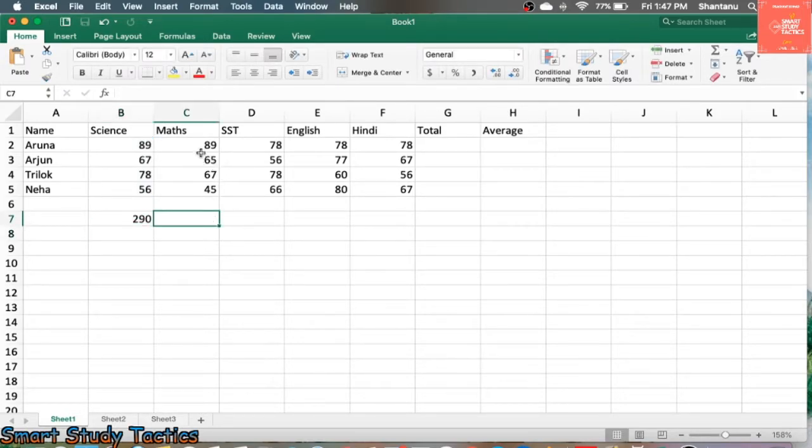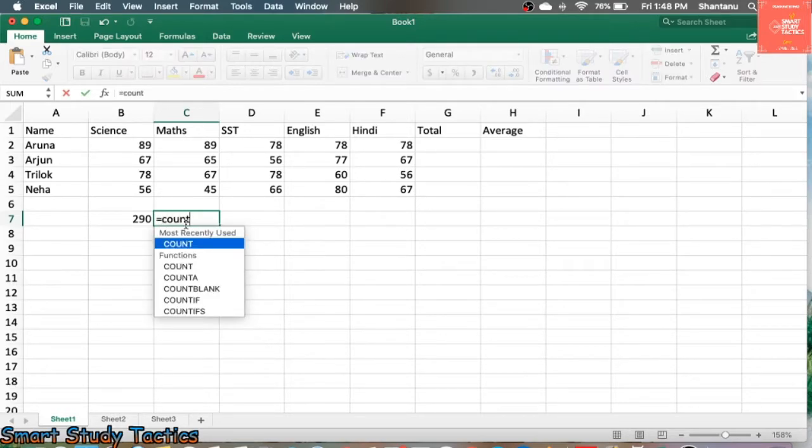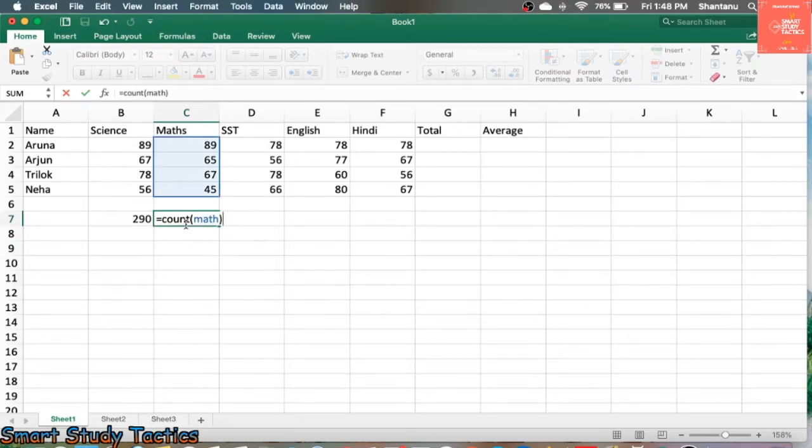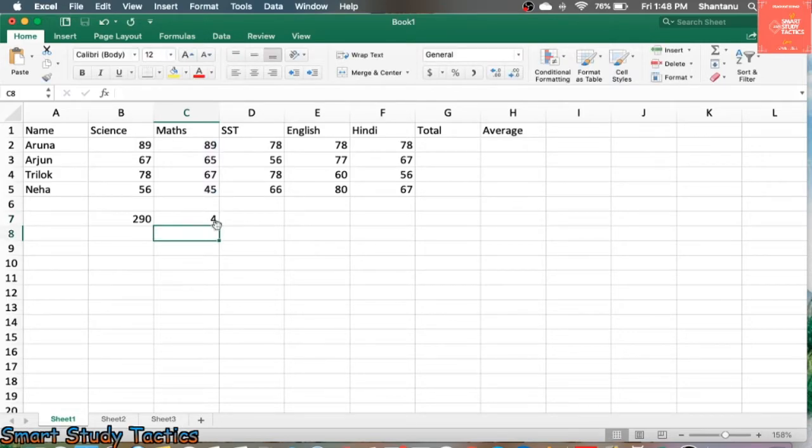Similarly, if you want to make a range for these values, you can click here and directly write math. So this is the range of math. If you want to calculate how many numbers we have, equal count, bracket start, math, bracket close, and enter. So we are counting four numbers. There is no need to write down the formulas or range again and again. You just write the name of that range and that will be helpful to you.